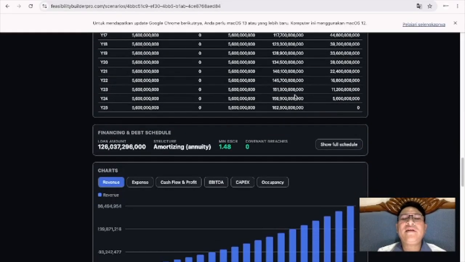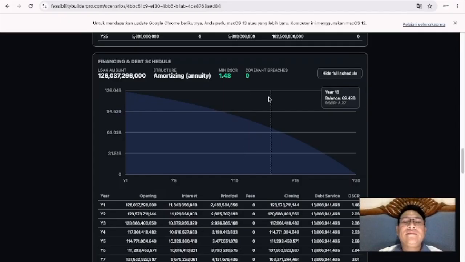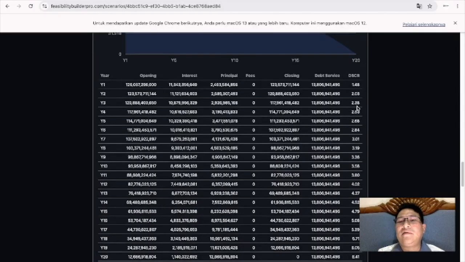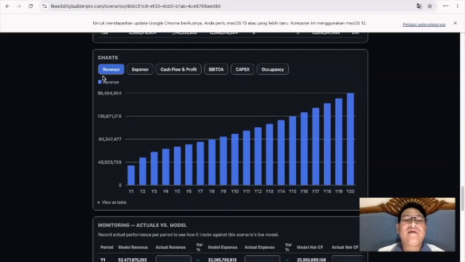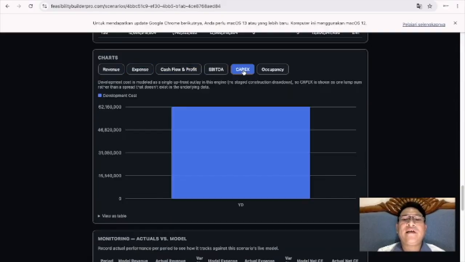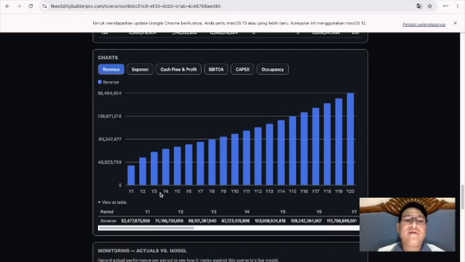Yeah. And everything like this will be generated to Excel and PDF files when you'd like to print it. Financing and debt schedule. See that, and then the DSCR is 1 point something, up to 1. In this case, it is good. That means you can finance the project. And then the charts are revenue, expense, cash flow, EBITDA, capex, occupancy. Yeah, and then you click here, view as a table.